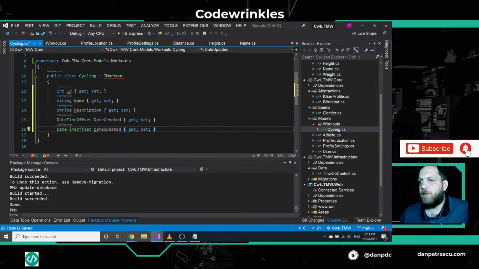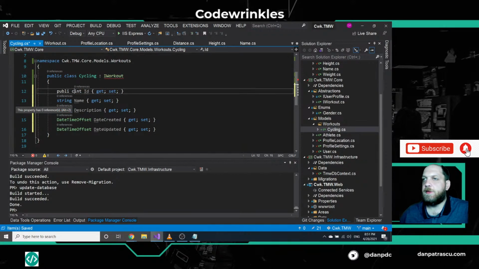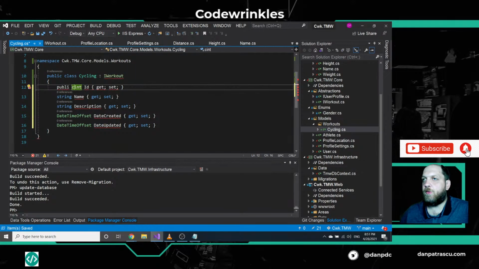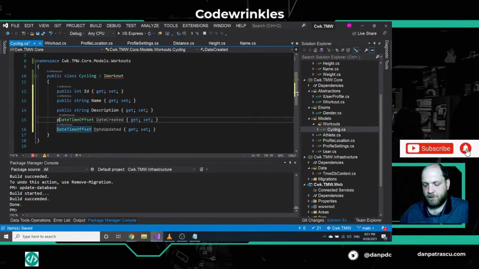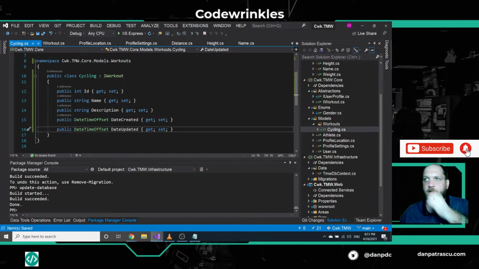Good. So now I implement this one, and I need to make them all public. Public, what's wrong with you? Good, and now we have implemented the interface. Now, let's think about what we actually have for a cycling workout. I'm thinking right now.